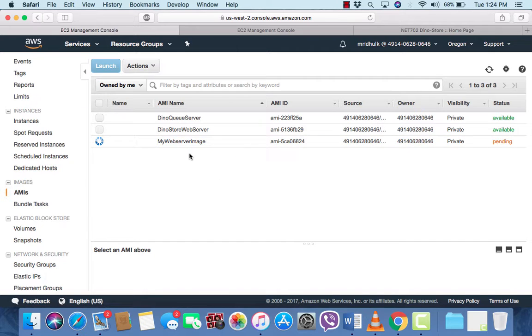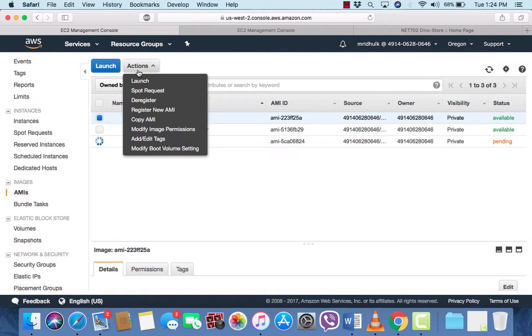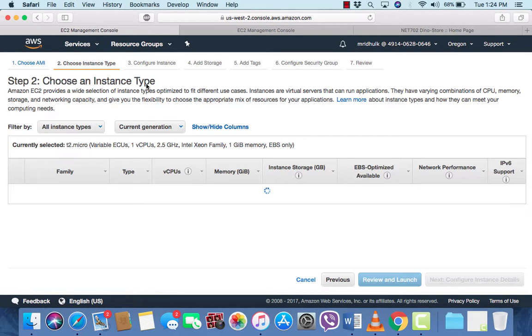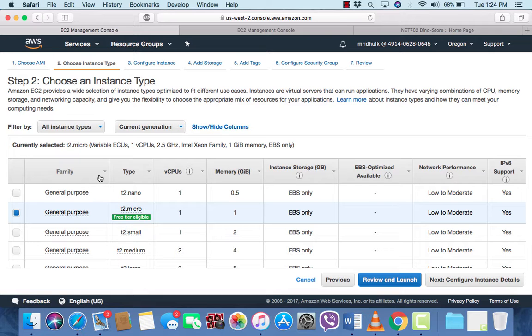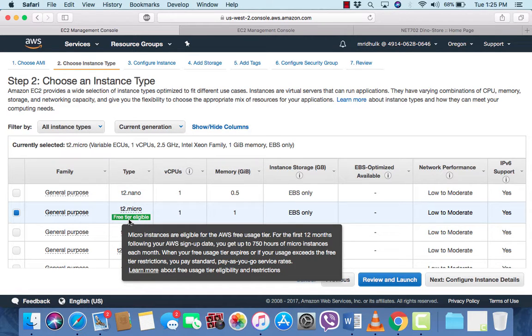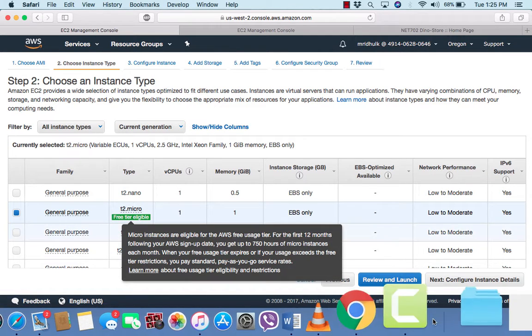Now how do you launch an image? Launching an image is pretty easy. Just click on the image that you want to restore. So let's click on the Dyna Q server, click on actions and click on launch, or you can click directly on launch over here. Now when you click on launch, you have to configure the instance just like you create a new instance. So we use the free trial eligible one, the T2 micro.